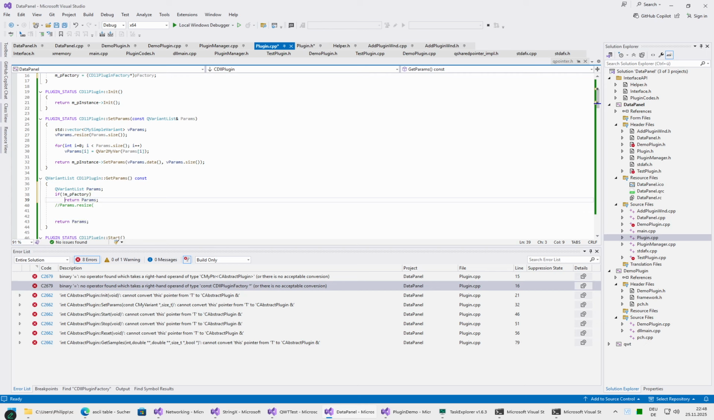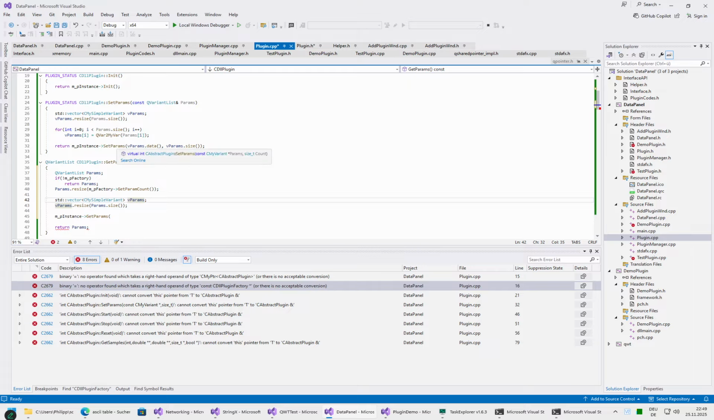And if it is, then from factory we can get param count. So we have resize, and then we just use here the opposite. Then of course we first need to get the list of this thingy. So instance get params, but this wants already a pre-allocated list of simple var type. So we need to create this thing as well. Params count. Okay, and then we pass this to that.